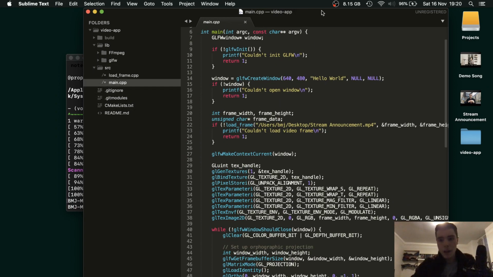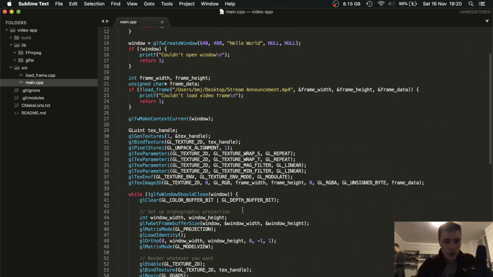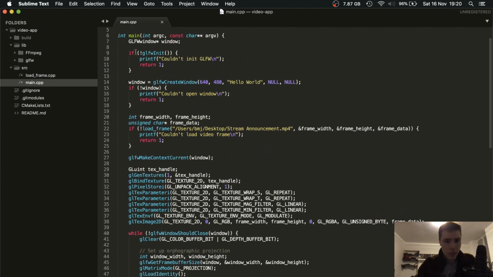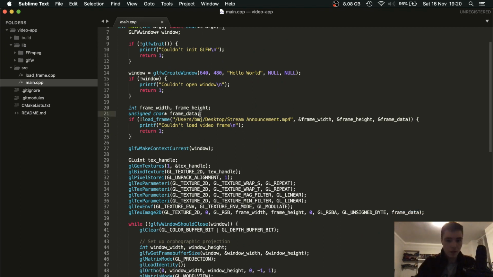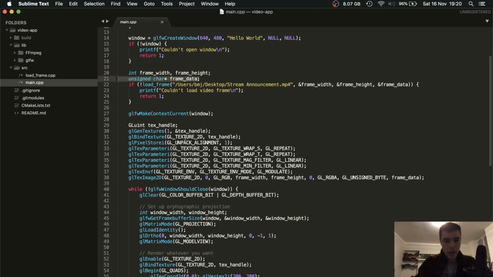In main, we just run a very basic routine in GLFW. We initialize GLFW, we create one window on the screen, and then we load a frame. So we call a function that we wrote called load frame that will take a path to a file name, in this case users, BMJ, desktop, stream announcement, and will give us back the frame width, the frame height, and frame data, which is just a buffer of bytes.